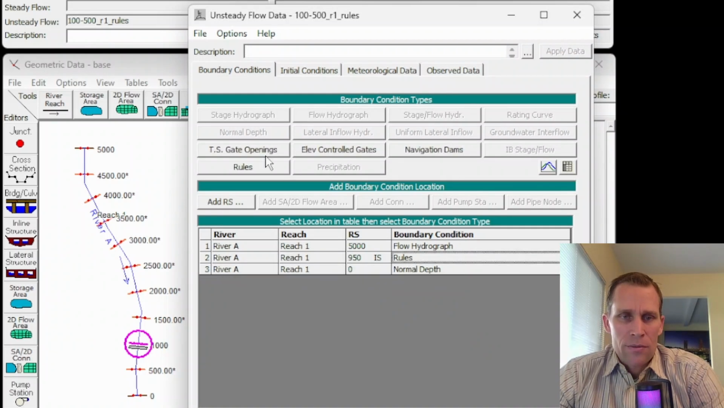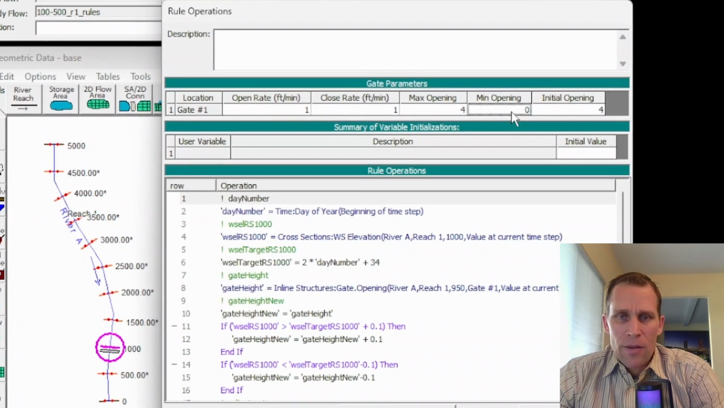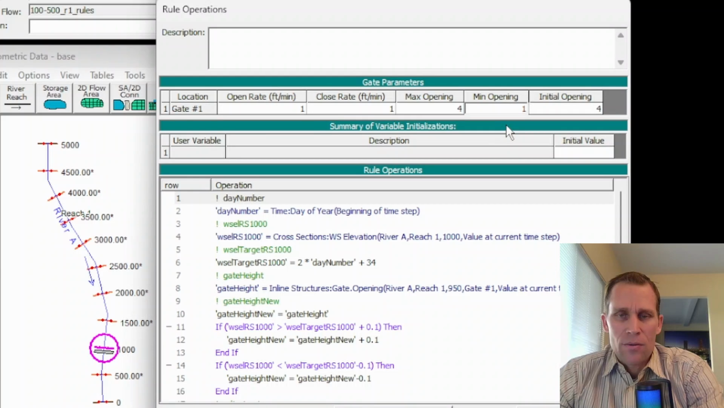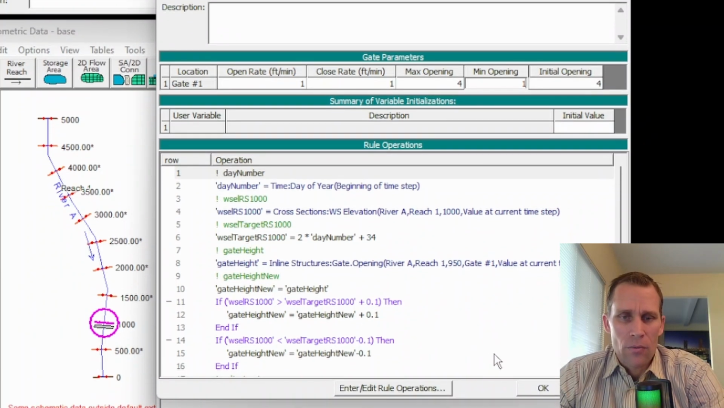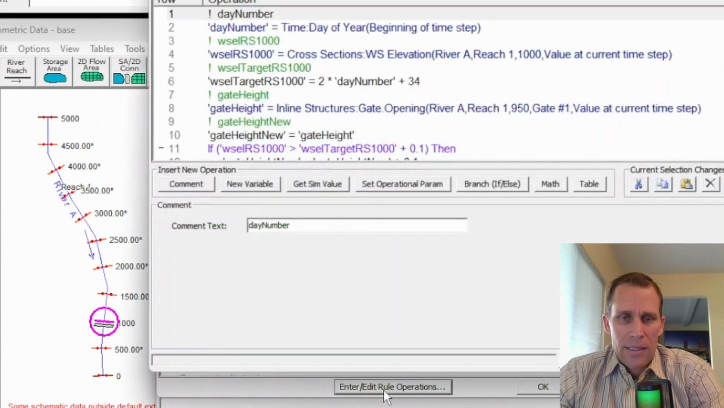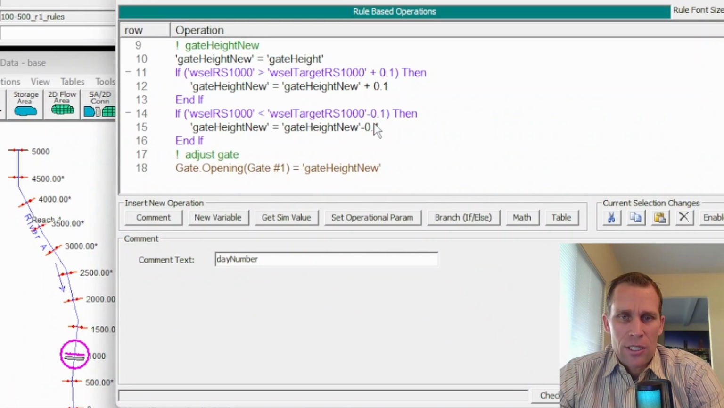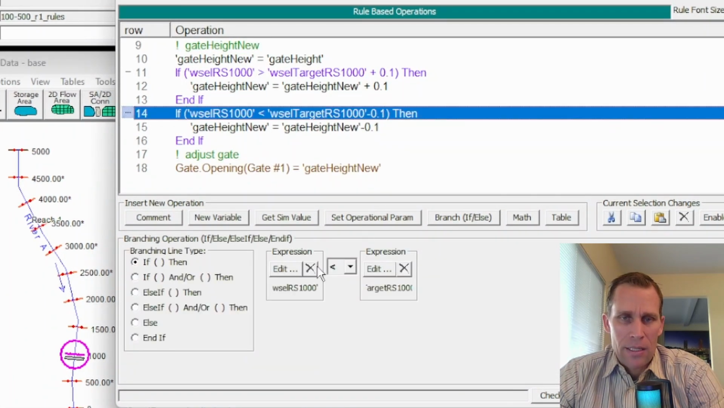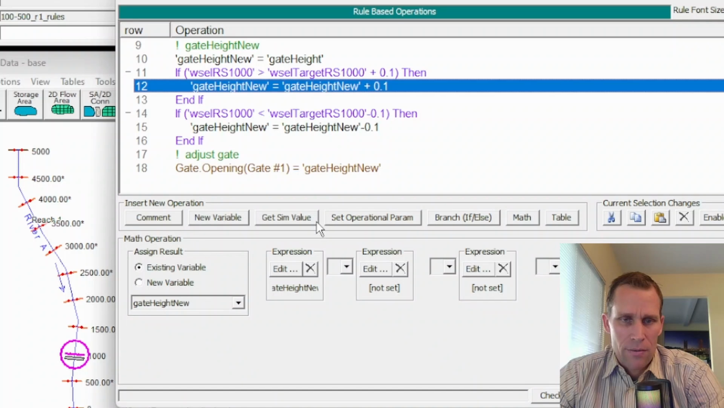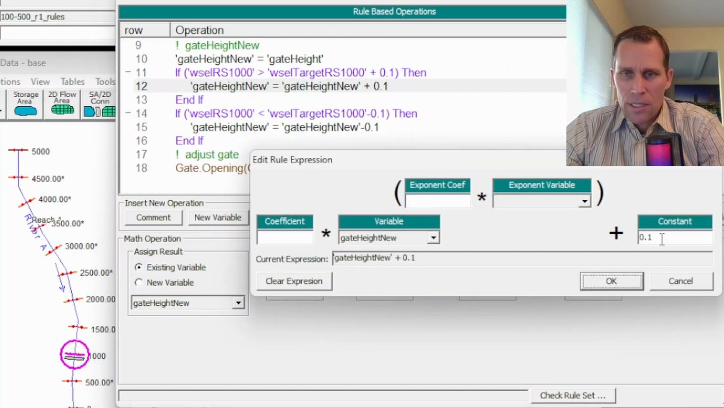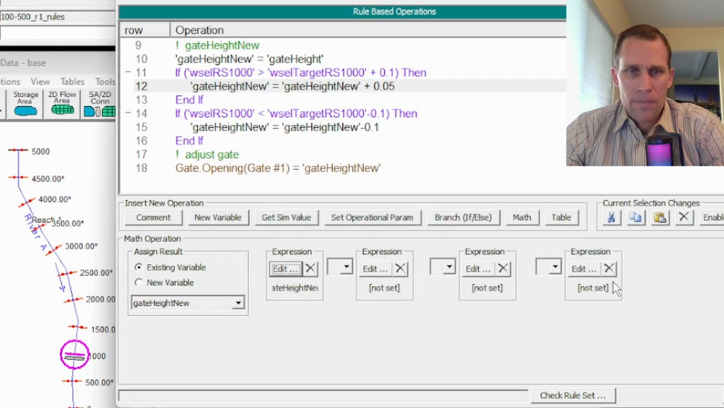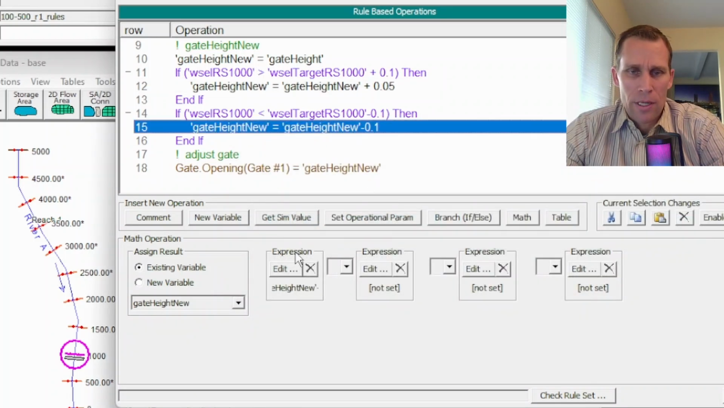So rules. Now for minimum opening right here, I'm going to change this to 1 foot, or maybe half a foot. Let's see if 1 foot works. And then enter data. Now for the adjustment at each time step, I'm going to change this expression right here. Instead of 0.1, it's going to be 0.05. Okay. And then same thing here for lowering it.